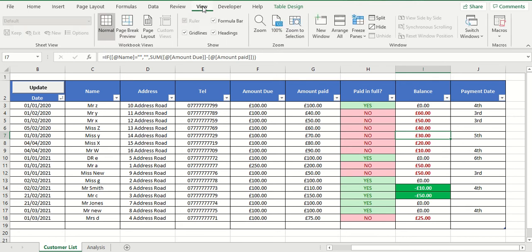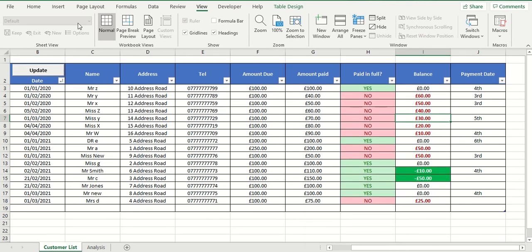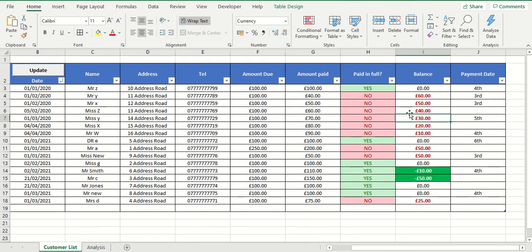Go to View and untick Formula Bar. And there we go. Now it's gone. So people will now just see those and they don't know what that formula is.